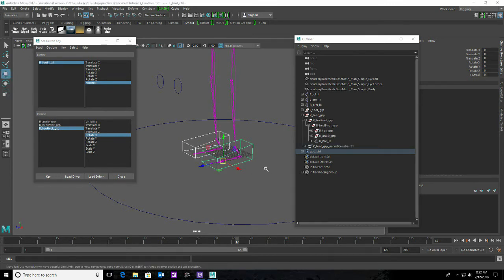So now I have my foot rolls set up on both of my feet. So I have both of my feet selected. And then I can roll back on the heel, up on the ball, and then up on the toe. So that is your foot rolls.